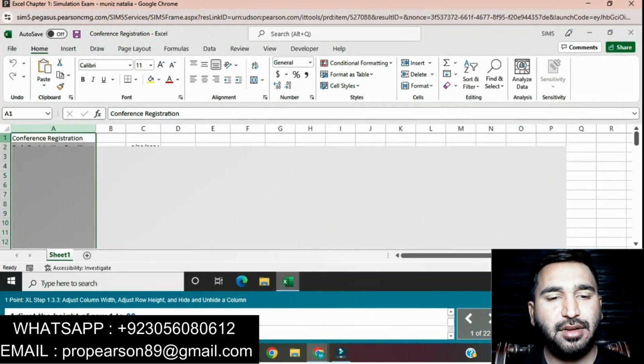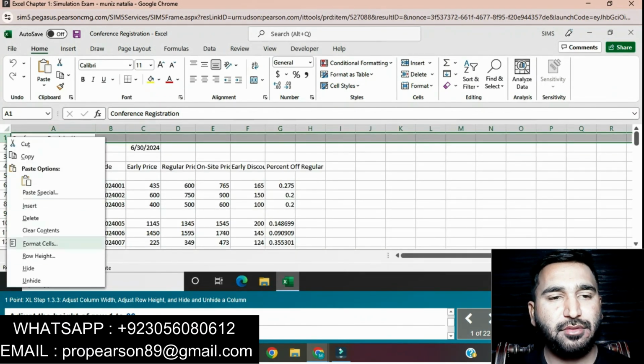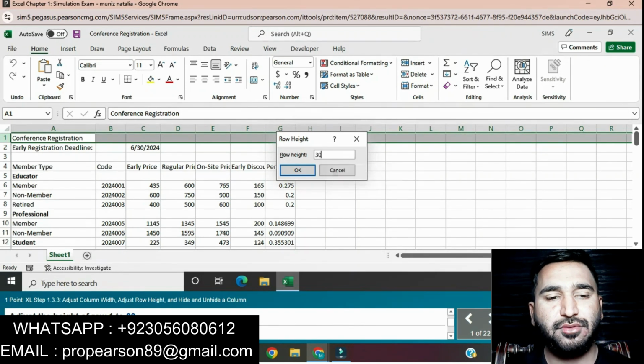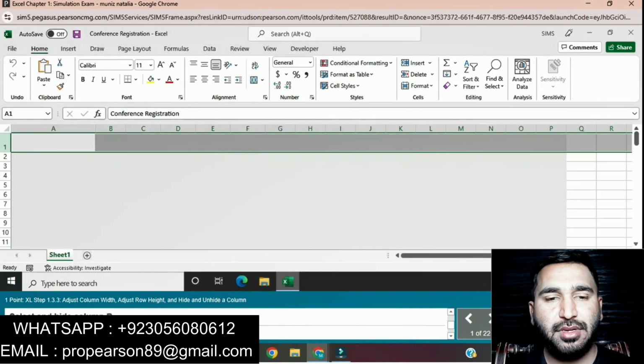Okay, adjust the height of row 1 to 30. First we will select row 1, right click on row 1 and then click on row height, and then you can change the value to 30. Okay, this is done now.